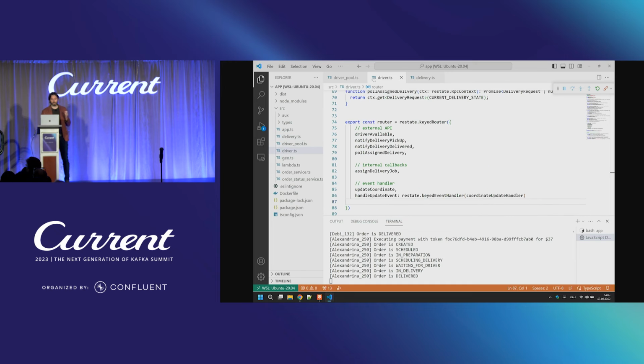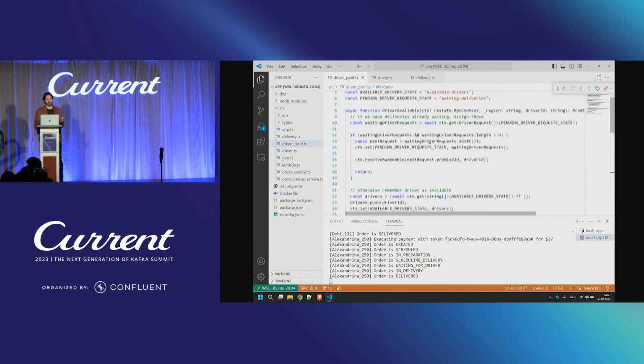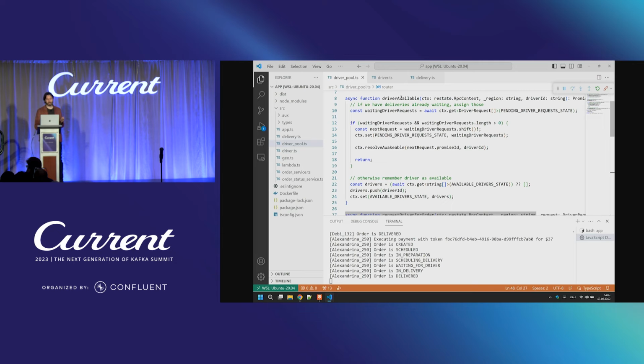We have the driver service, which follows the digital twin pattern for the driver, which understands the status of the driver and interacts with the driver pool to make itself available to accept an order. What's really nice is, again, the ability to have state and communication and so on, everything tightly together. For example, in the driver pool implementation here, the function to make a driver available is basically just that.